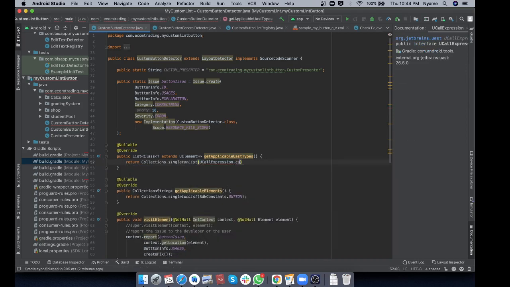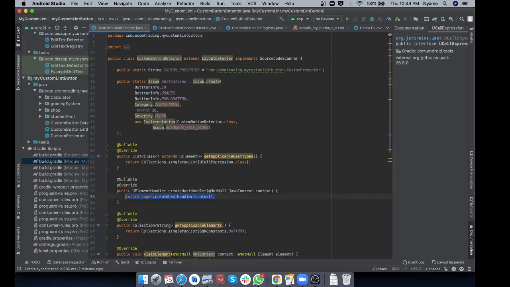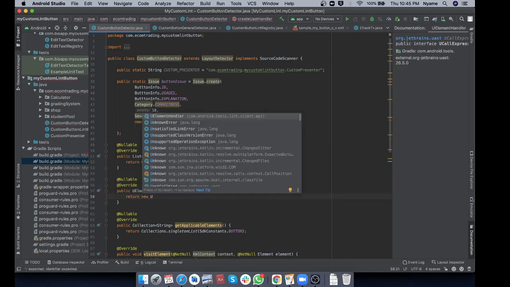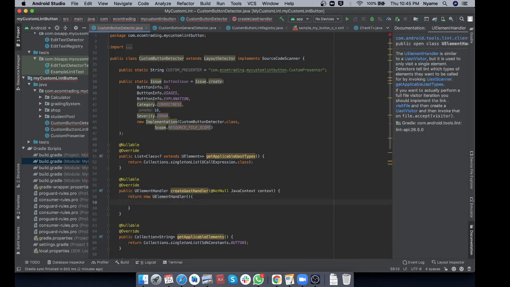Okay, UCallExpression. After the return of this, then we need to create a Java visitor that will walk us through all the trees. So it will walk us through every element that is contained in the tree collected by the Lint. So what do you have to do? We have to implement createUastHandler. Then we try to have an implementation of this.